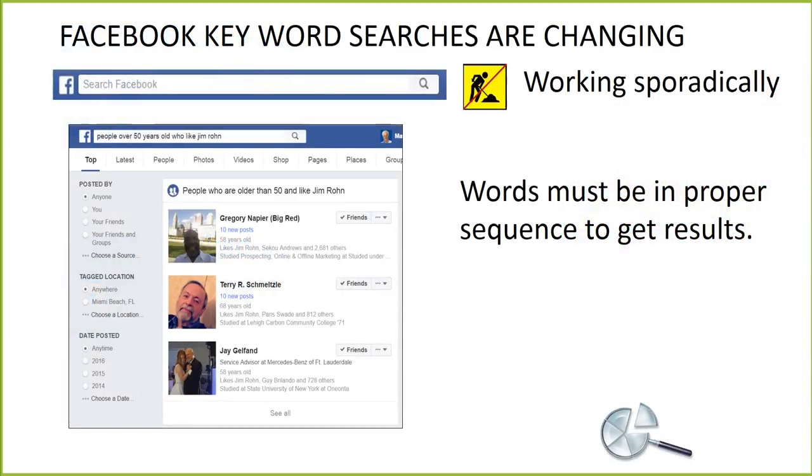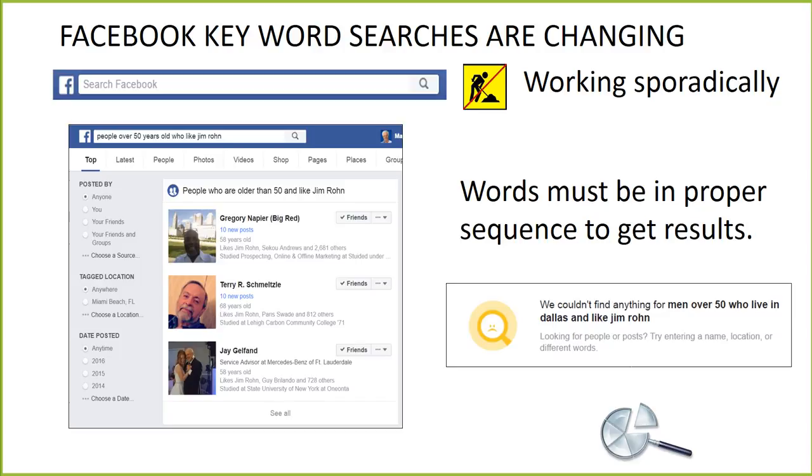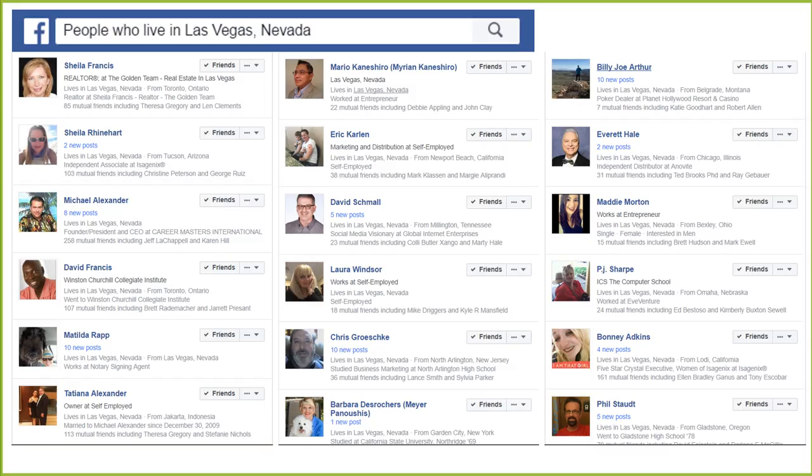The keyword search features are changing. The words must be in proper sequence to get results. So we did a search, people over 50 years old who like Jim Rohn, we got results. If we did a search for men over 50 who live in Dallas and like Jim Rohn, we got nothing. But if we did a search for men over 50 who like Jim Rohn and live in Dallas, you get results. The easy way to search is by city or by state or by country.